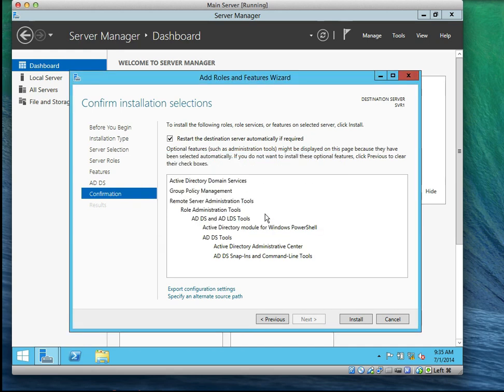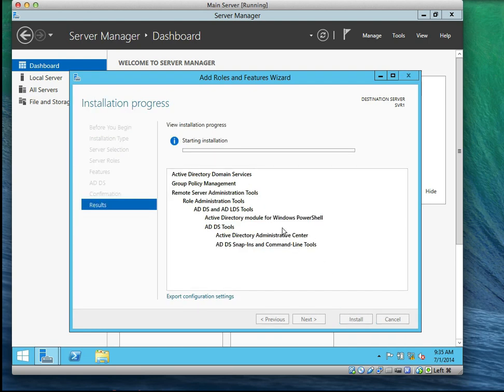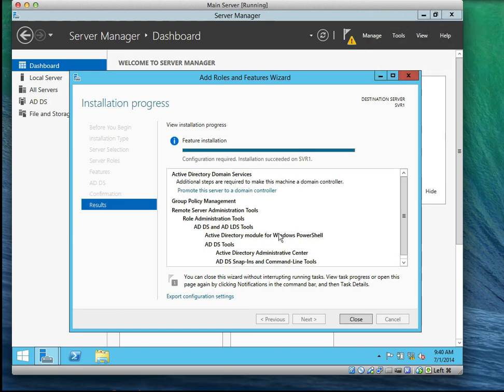So I'm going to click yes, allow to restart. I'm going to click on install, and that is it. We'll leave it to go through the installation. Okay, guys, that's the completion. It's done. The Active Directory is finished.